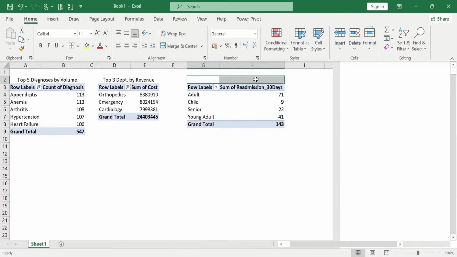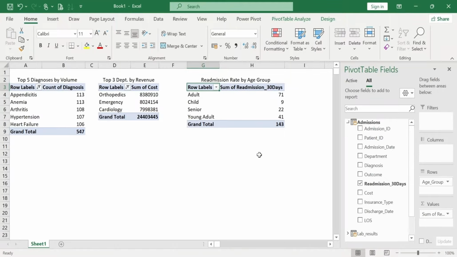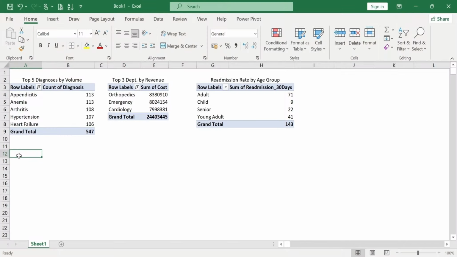So what I have to do there is to merge and center and say readmission rate by age group. Just like that, hit enter on the keyboard. So that's all there. In this case, I would also want us to obtain the top 4 doctors by patient volume.